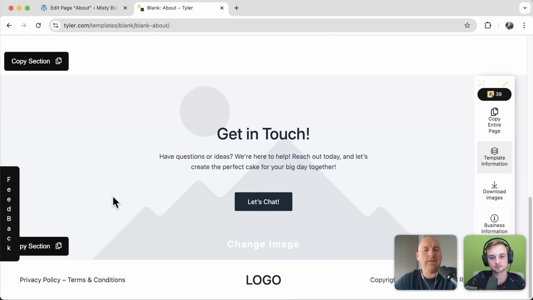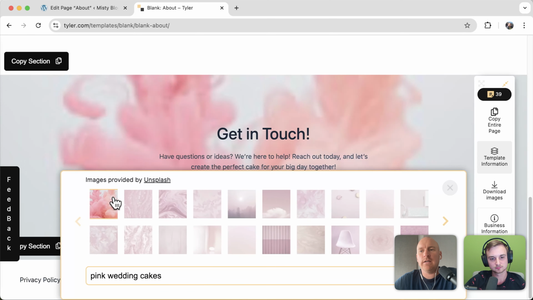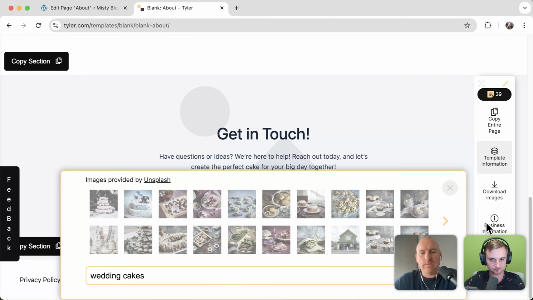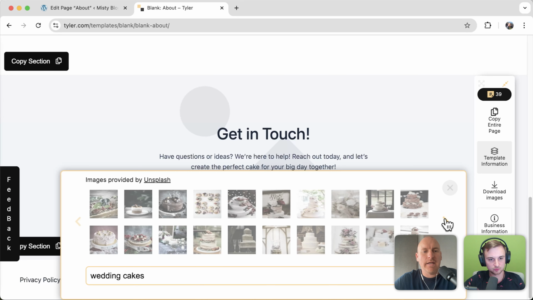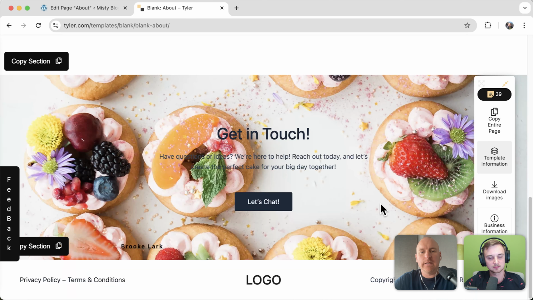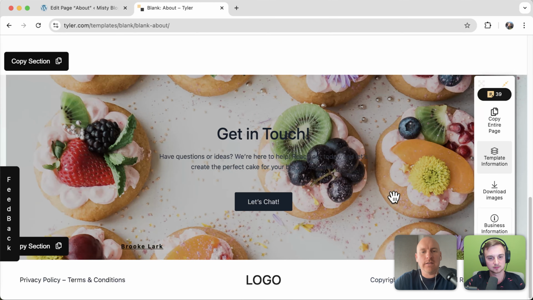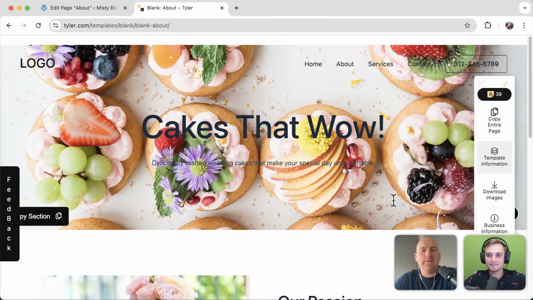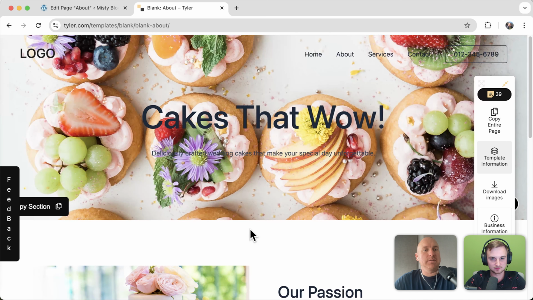We can scroll down and we can change this image right here. All right, we'll just do wedding cakes right here. And one time to the right. And bam, we found this one. Now we can exit out of here and adjust it. Let's do it like that. That looks super cool. And now we have all of these sections. This website looks completely different.